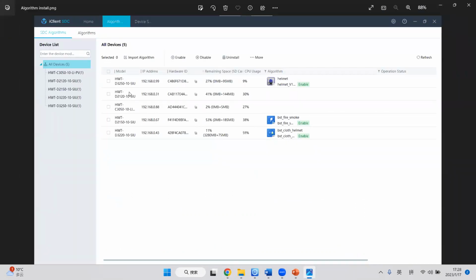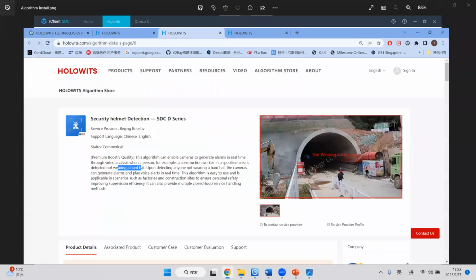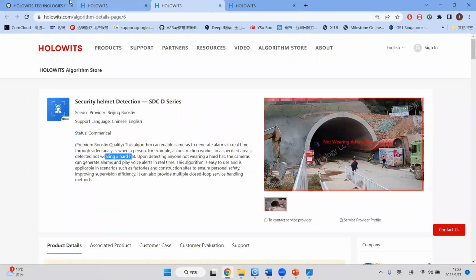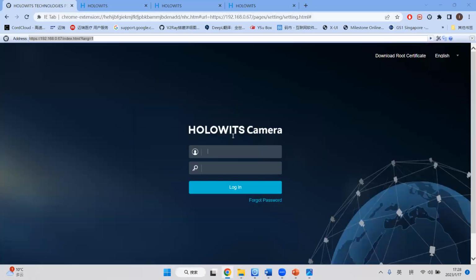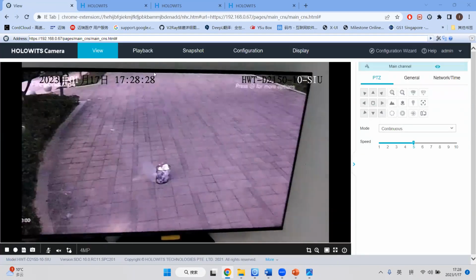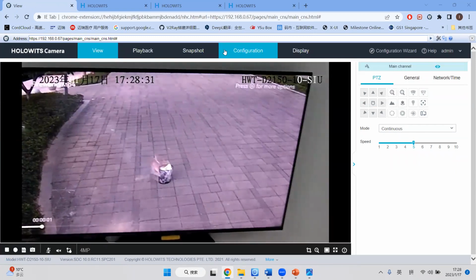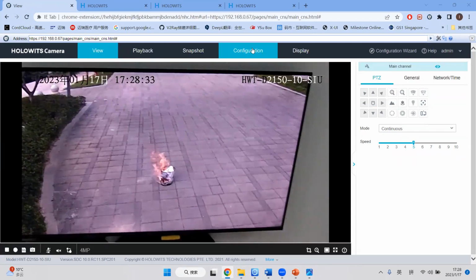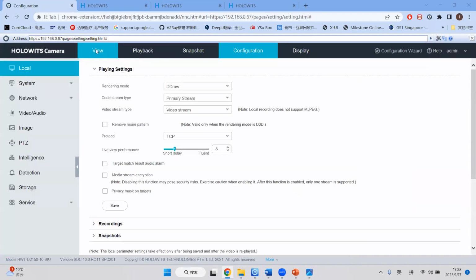After you import the algorithm to the cameras in our iCloud SDC, you can use it. How to use it? You can just type the IP address of your camera like this and log in to the camera. So this is for the fire detection. We don't have real-life fire, so we just use a monitor to display a fire.